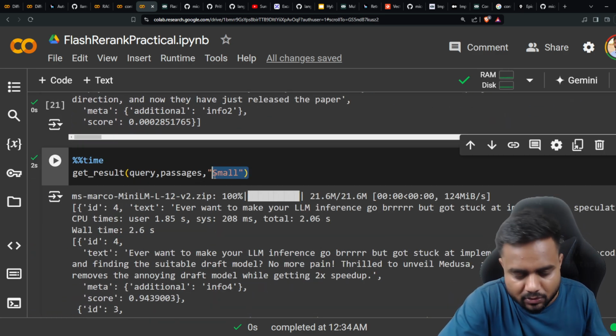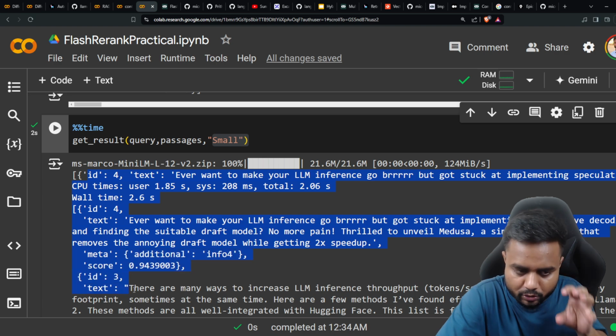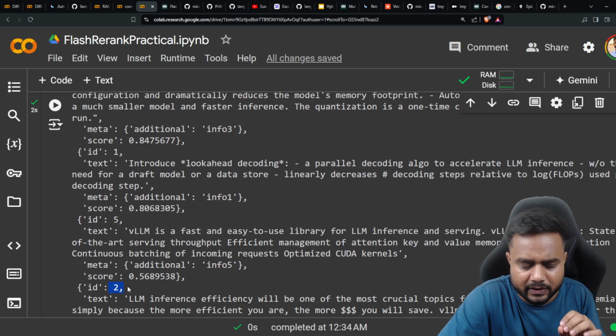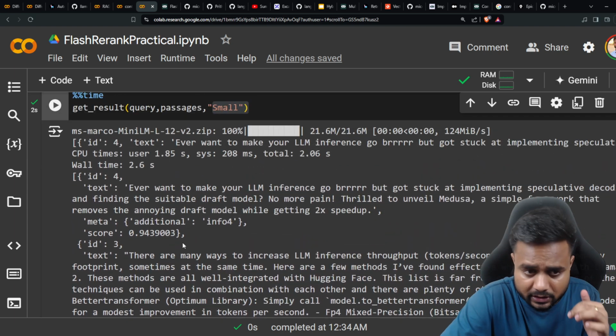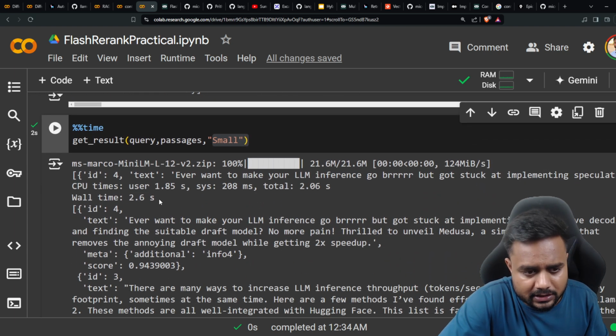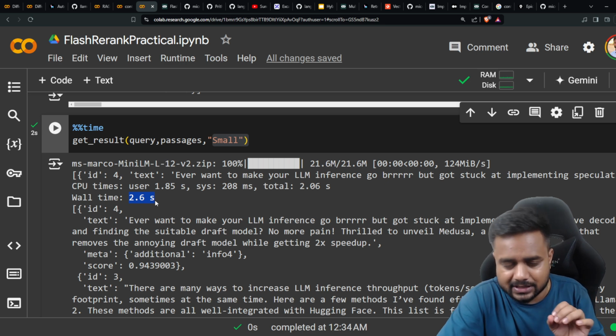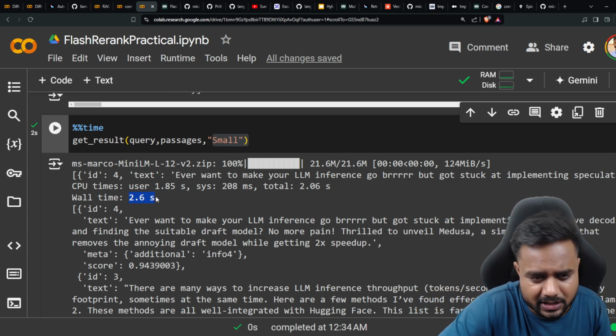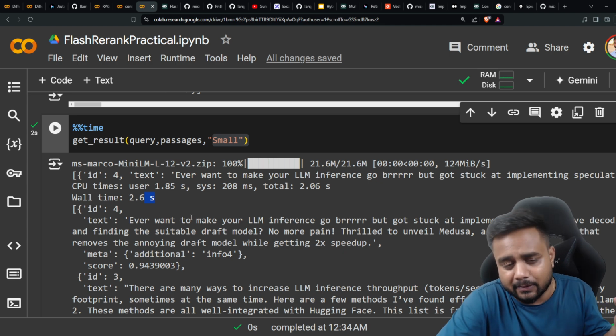Here I'm passing the small model. It is again giving me the re-ranked documents. Okay, 4, 3, then 1, and then 5 and 2. This is the ranking of the documents. And here you can see the timing, it is taking around 2.6 because it is a little larger model compared to the previous one. So that's why it is taking a little more time.